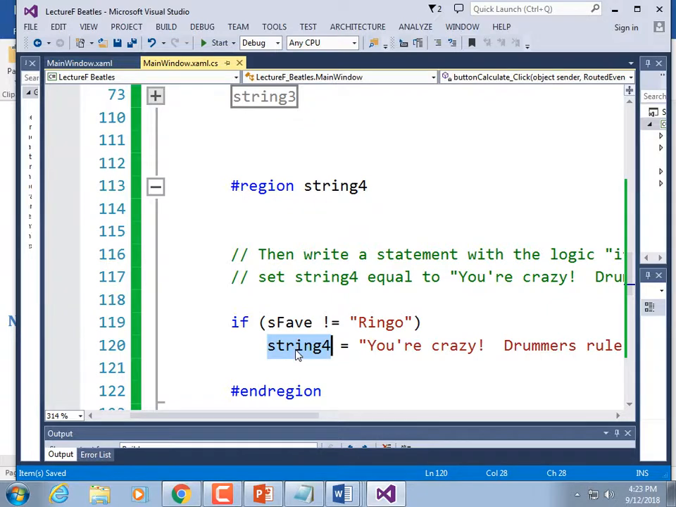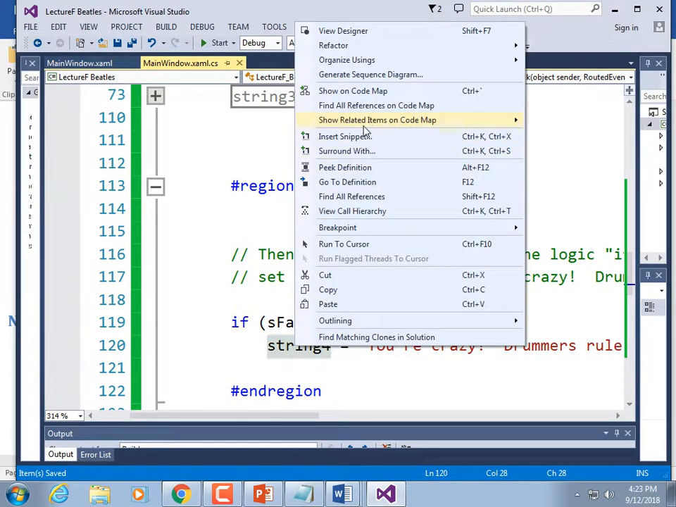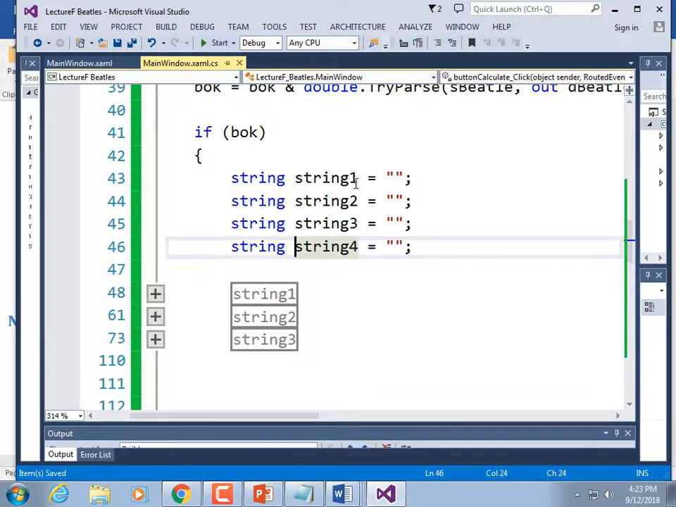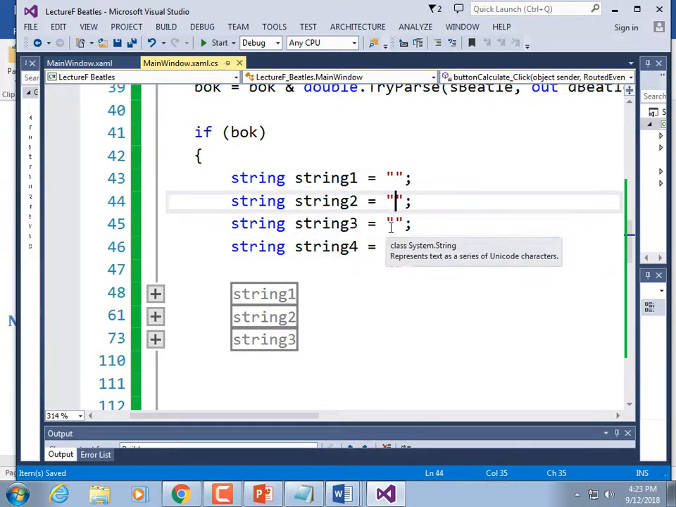I'm going to highlight string four, right click, and do go to definition. So I highlighted the variable, I clicked go to definition, and it took me up here. Okay, string four is set to an empty string. So if we don't set it to anything else, it's still an empty string. If we didn't initialize it with a value, we'd probably get a syntax error at a certain point.